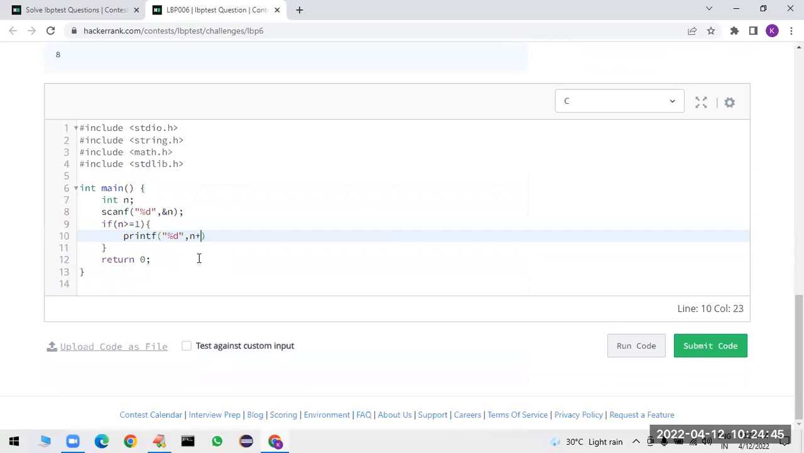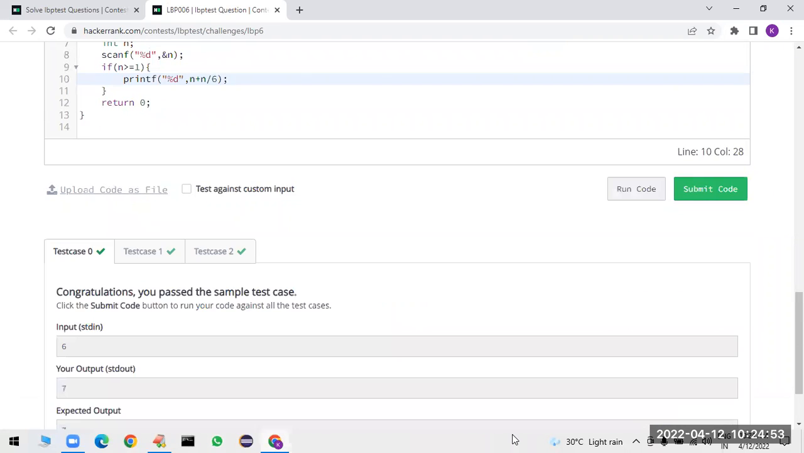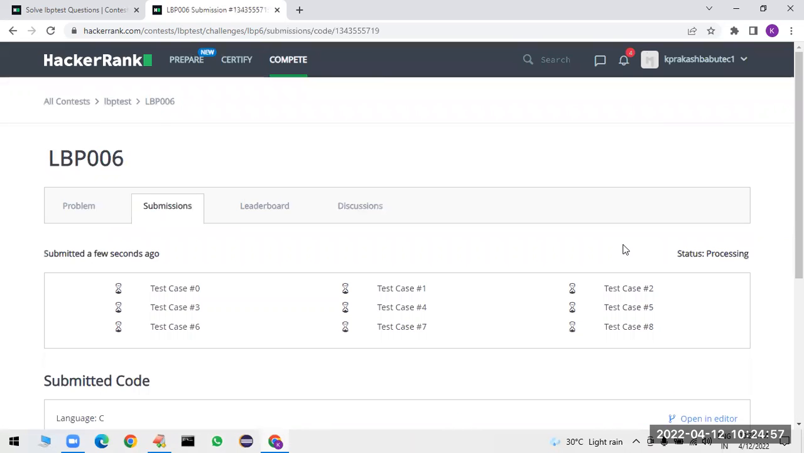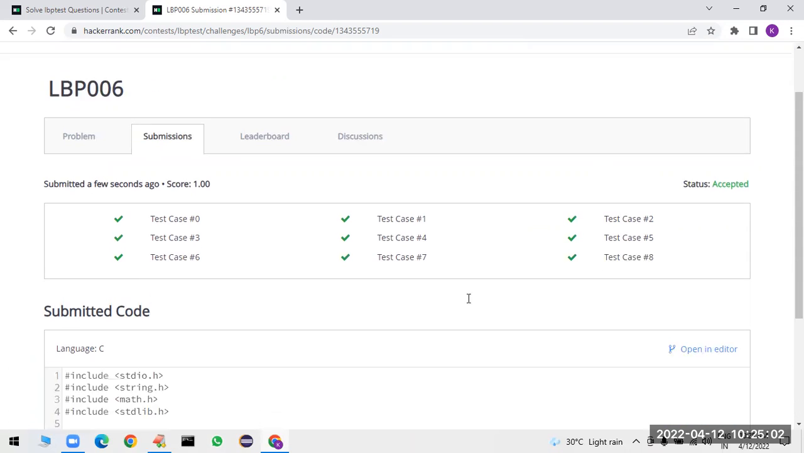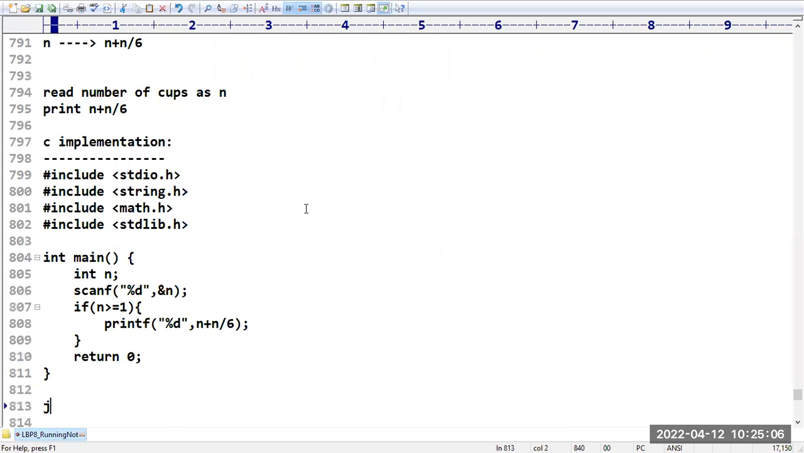So what is the formula? Just now we have discovered: n plus n by 6. Let me run the code. Sir, it is working for all the test cases. You can see the remaining test cases are also satisfied, sir. This is nothing but how you can implement it in C language.